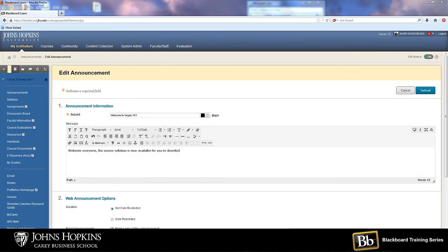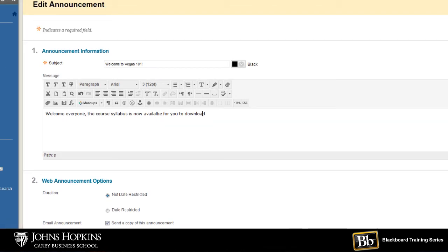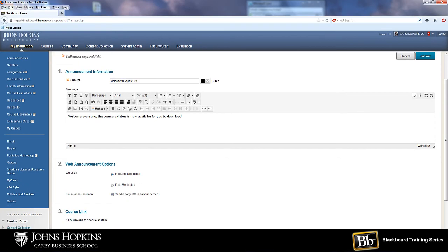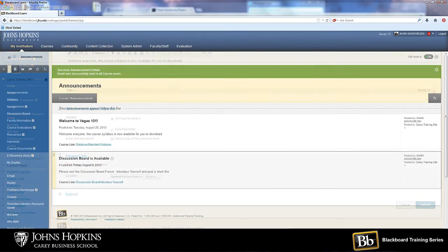If you choose the edit option, you will be taken back to the announcements form page, where you can correct typos or otherwise make modifications. If the email announcements box is checked, a new email will be sent to each student about this announcement. When finished, click Submit to publish the changes.